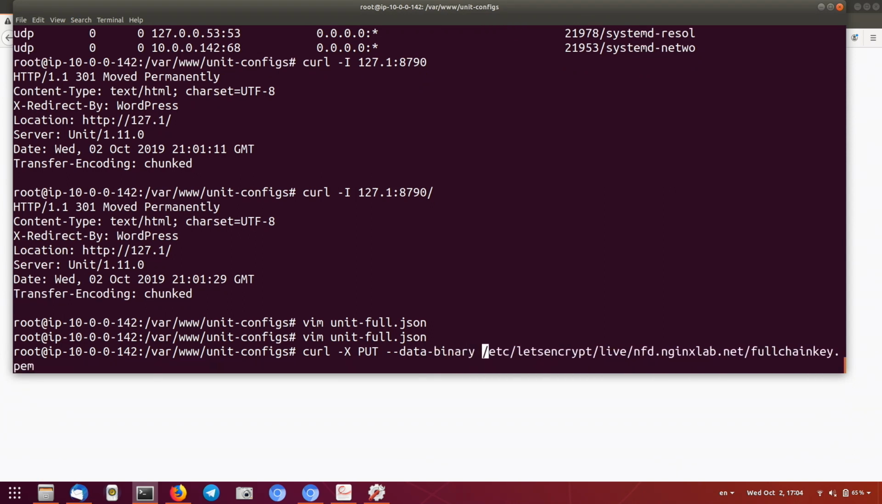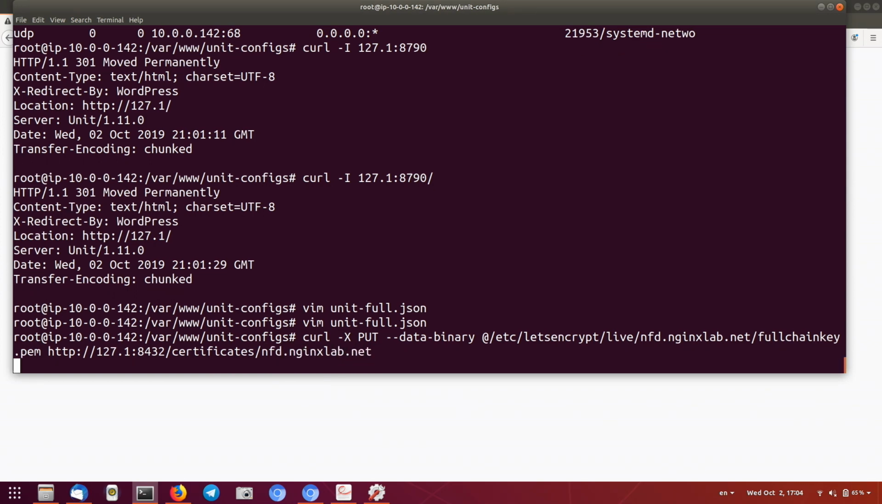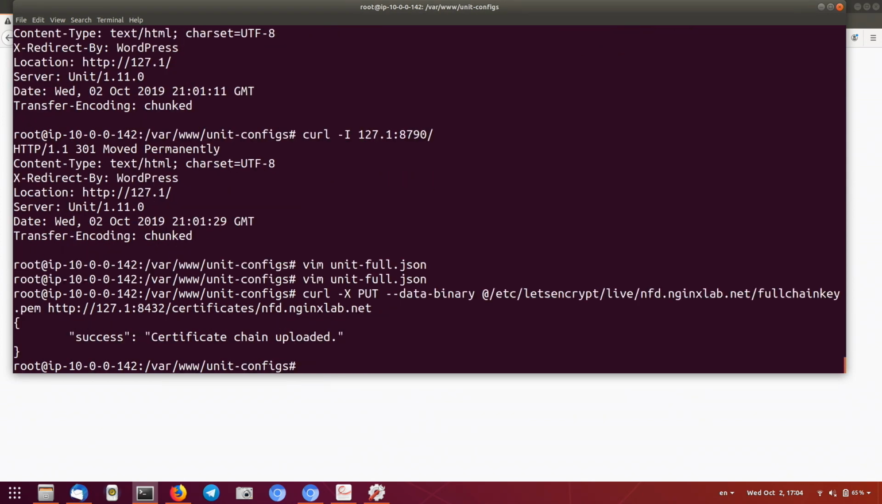That's going to be the data-binary option for curl. That's going to be the file name, and our API endpoint is going to be a tiny bit different. It's going to be /certificates, and I'm going to give it a name, nfd.nginxlab.net. So basically, at this point, our certificate, the file, got loaded into our Unit configuration. Let's check if we can actually see that.